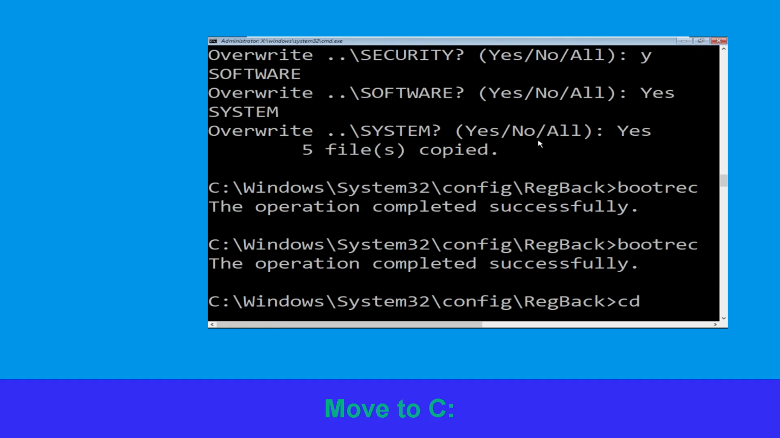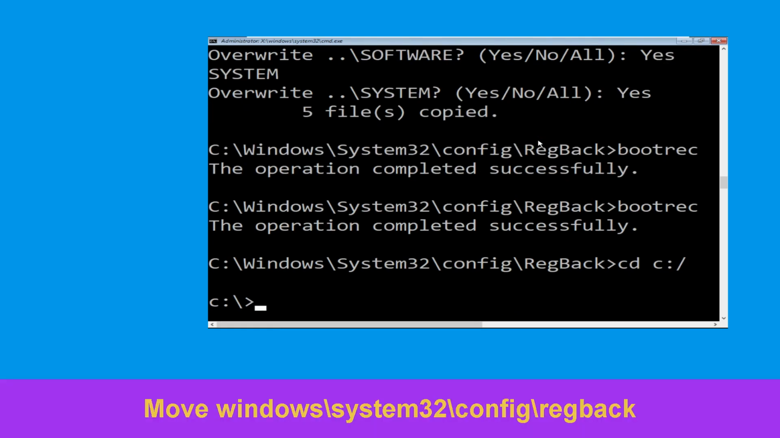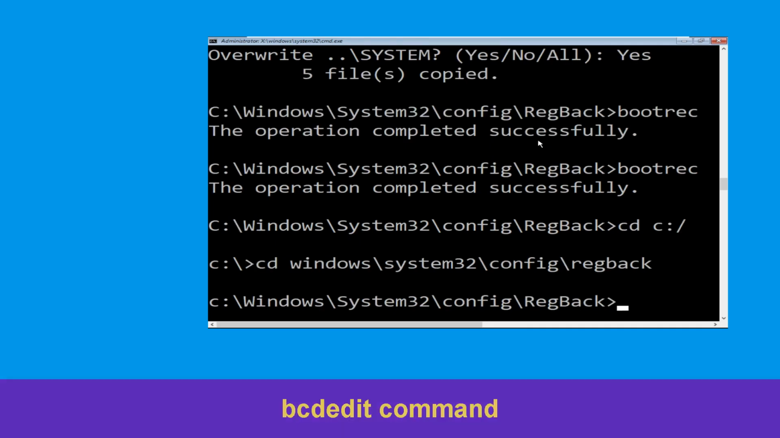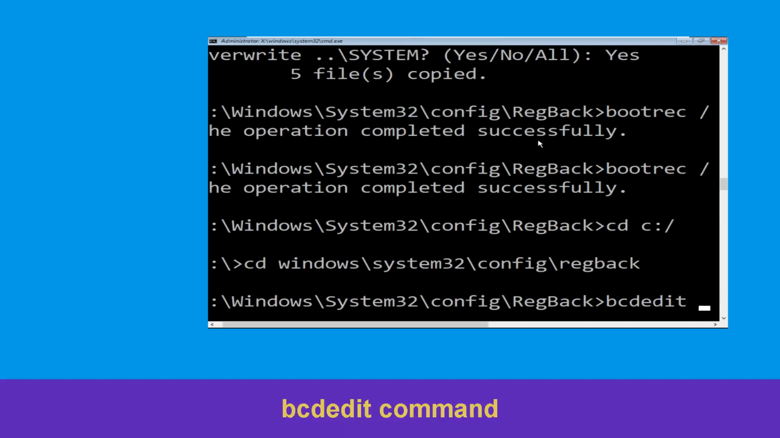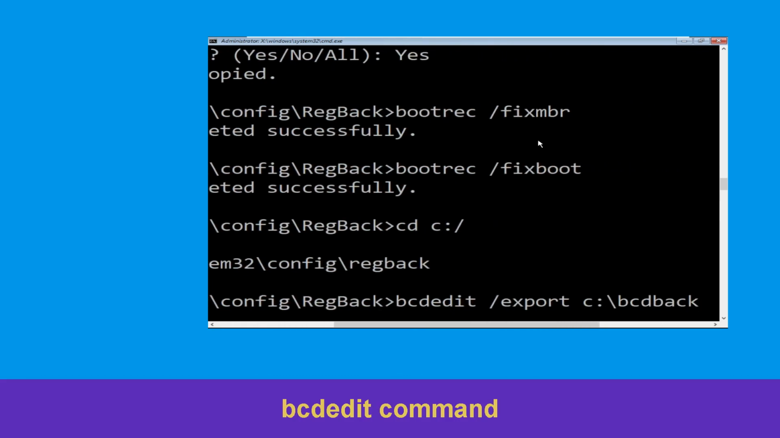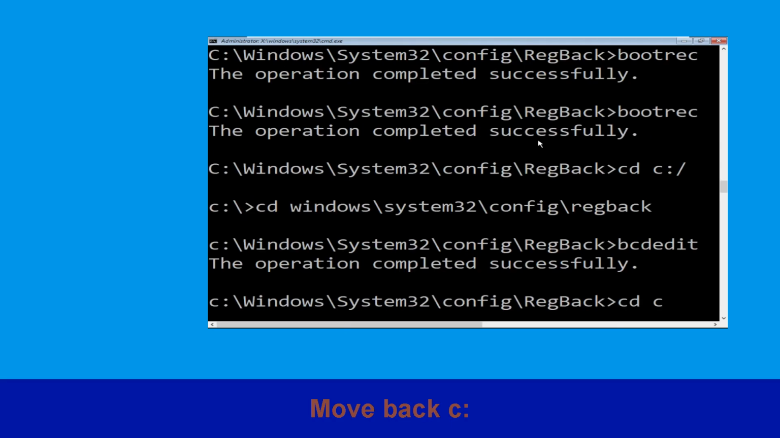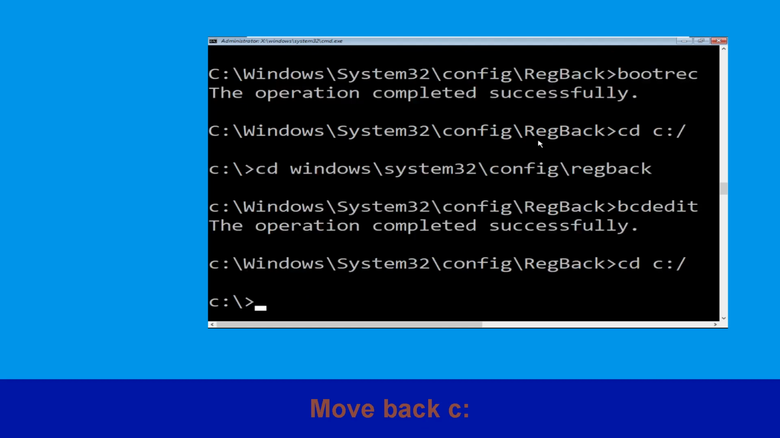Now type cd space C:/ and simply hit enter. Now type cd space Windows/system32/config/regback and hit enter to execute. Now type this command bcdedit space /export space C:/bcdbackup and hit enter. Now type cd space C:/ and hit enter.